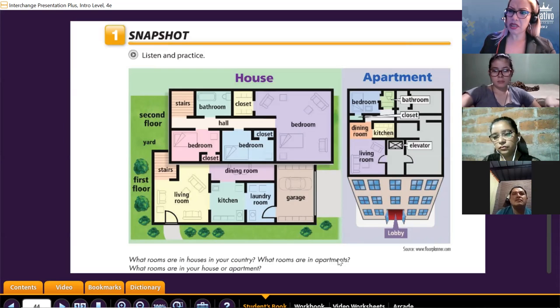Living room, bathroom, dining room, kitchen, closet. It's basically the same, right? Es casi lo mismo. The difference could be in this case, they have stairs to the second floor. En algunas casas hay gradas. A yard, uh-huh. Maybe yes, maybe not for an apartment.